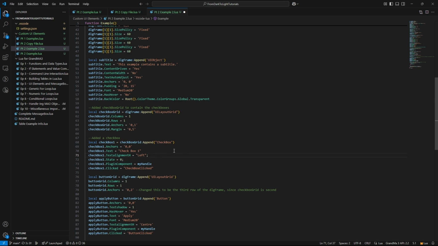These semicolons actually don't have to be here. I don't know why they're here. The state is 0. That means unchecked. And just like with the apply button, we have added the information about the plugin component being my handle and the clicked response, which is in this case checkbox clicked.